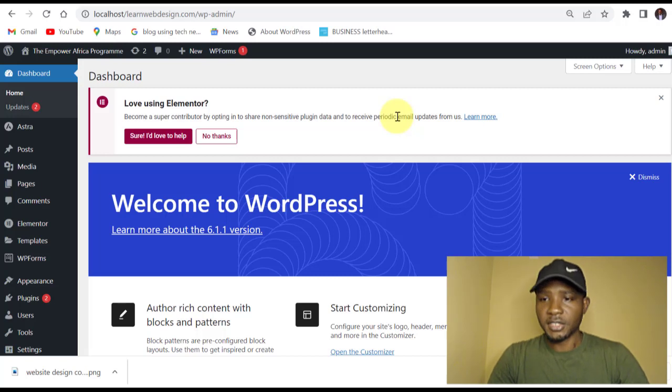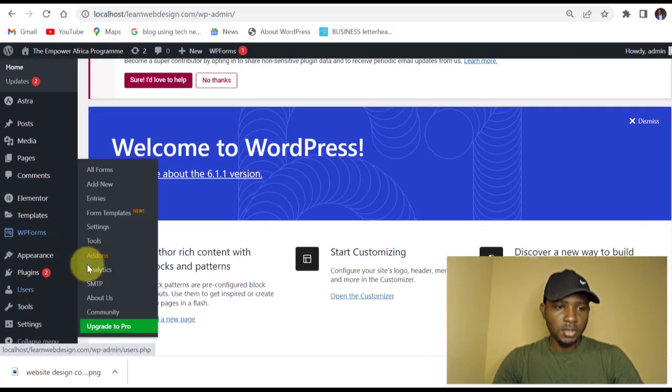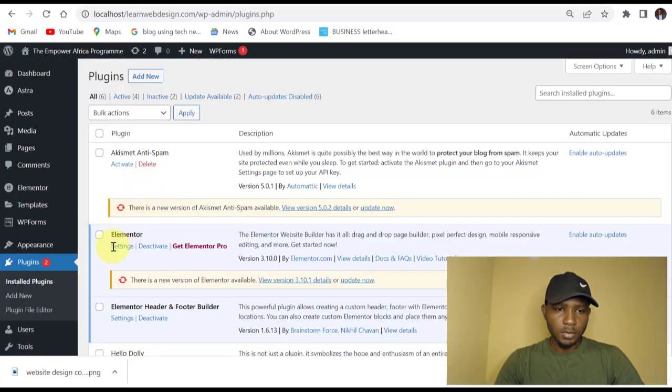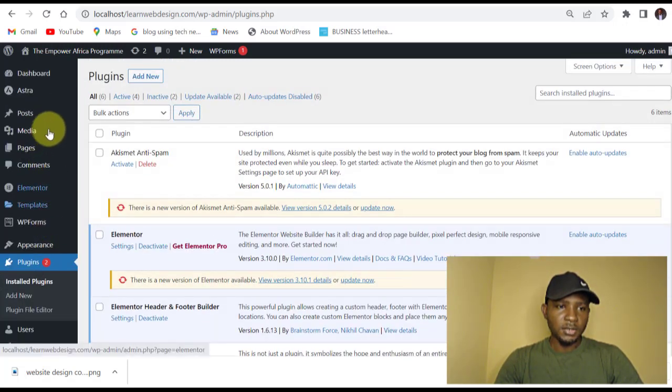My example is already on. This is my WordPress dashboard here. Before you continue, you have to be sure that you have the Elementor plugin installed on your WordPress. If you come to plugins here, you see that you have Elementor. Of course, it needs to be updated. Once you are connected to the internet, just click on update and it will update. So we are sure that we have Elementor now.